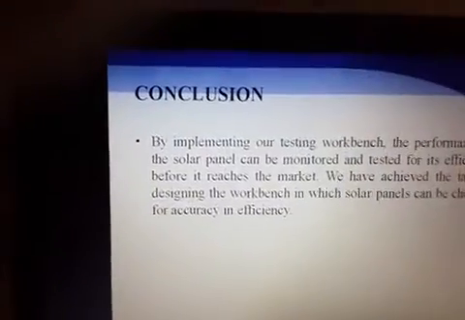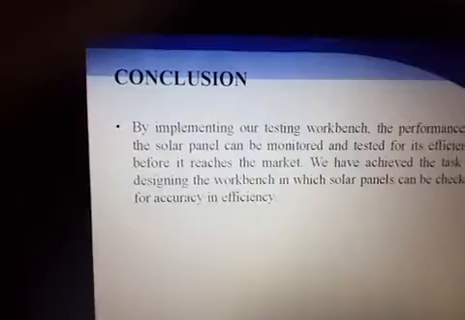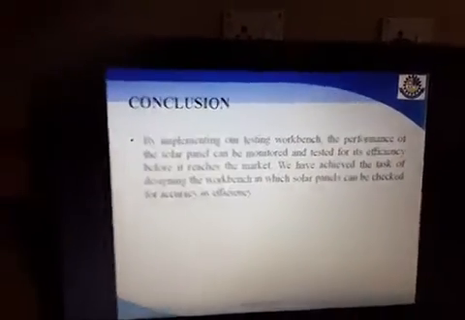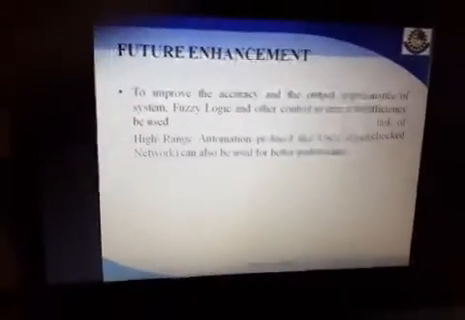So by implementing this, the solar panel efficiency can be monitored and tested, and we've achieved the task of designing the workbench. And here the main motive is accuracy and efficiency, so that's done precisely.